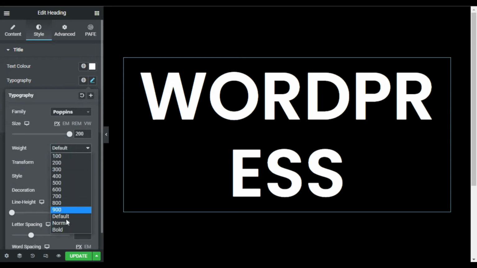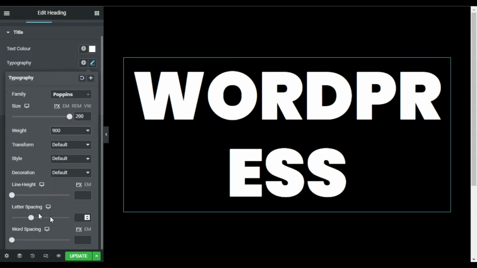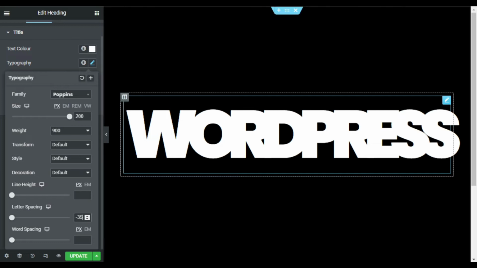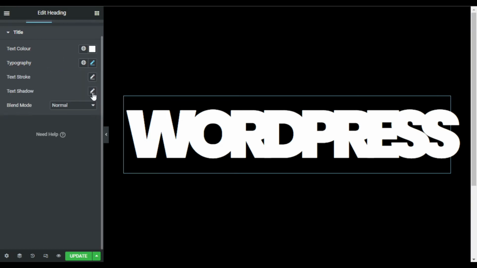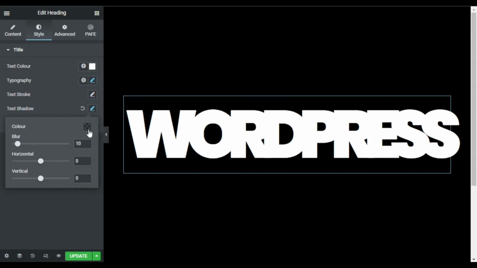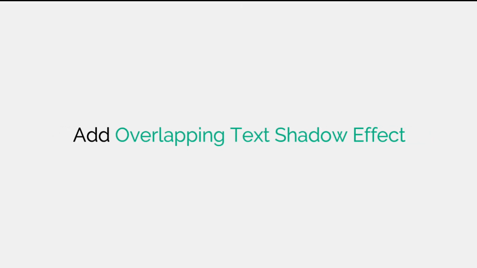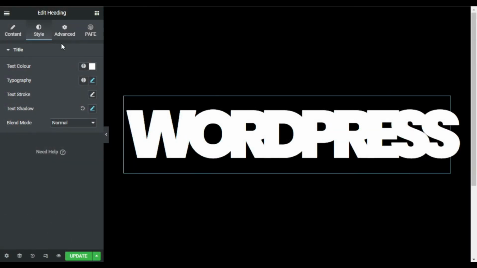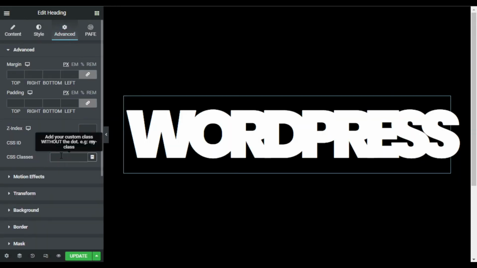Now in the weight I will make it 900, and here under it I will change the letter spacing to -35, so it will look like that. Now I will go to text shadow and I will change the shadow color to dark black. Now I will go to advanced, and here I will add a CSS class. I will add shadow.